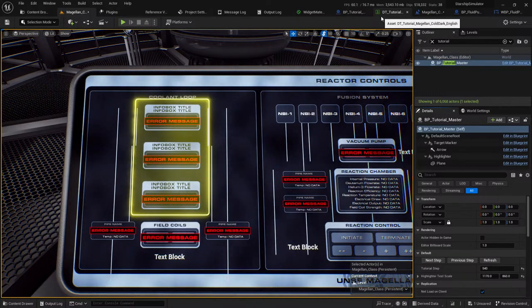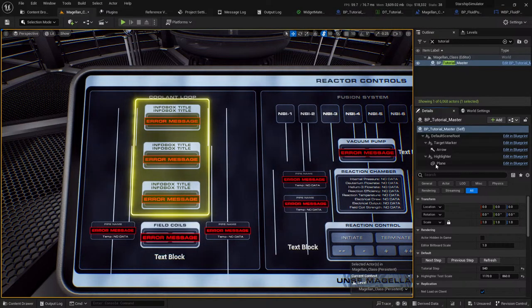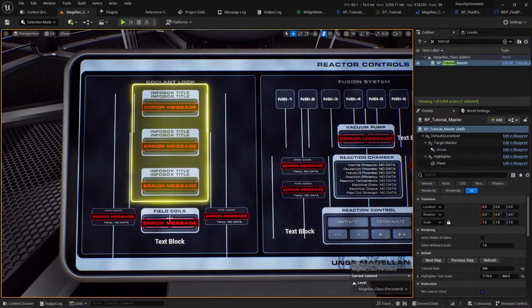I think we definitely need a player out there. Although the game will have droids. Okay, so I'm going to need an event here because we need to only highlight this button once it's available to be used. We can't really put the highlight there beforehand because the player can just click it and progress the tutorial.